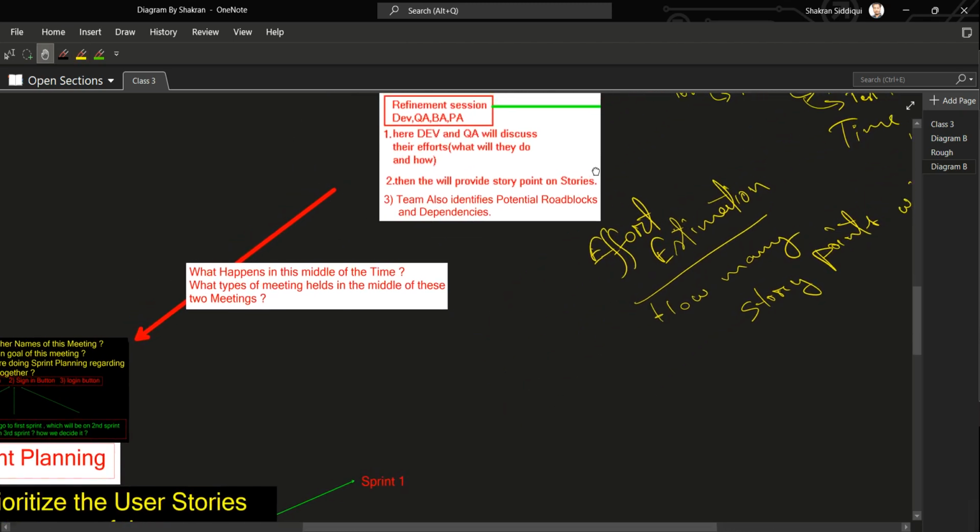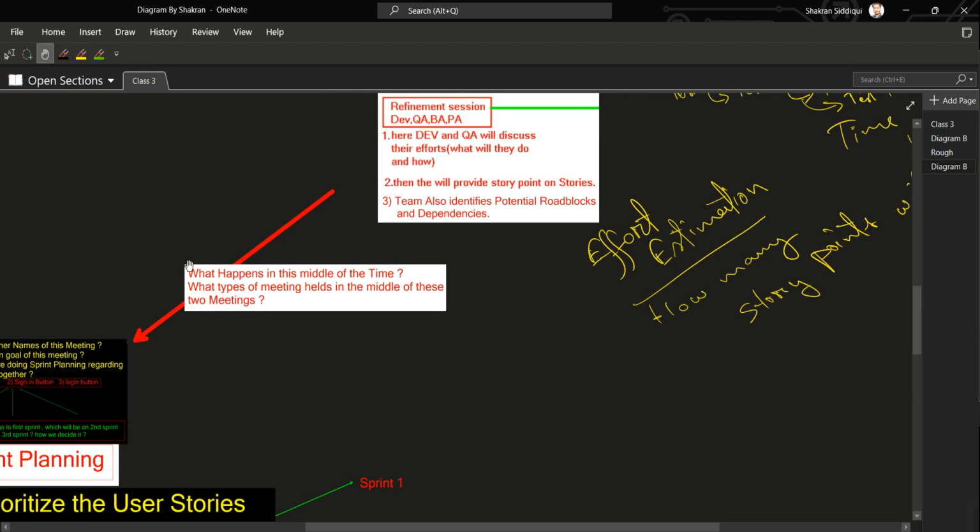And then when the refinement session is done, they get 1 or 2 days of time. This time days, not weeks, 1 or 2 days. Meanwhile, what actually happens? Different teams cross over with each other, like the dev, the architects, the testers.